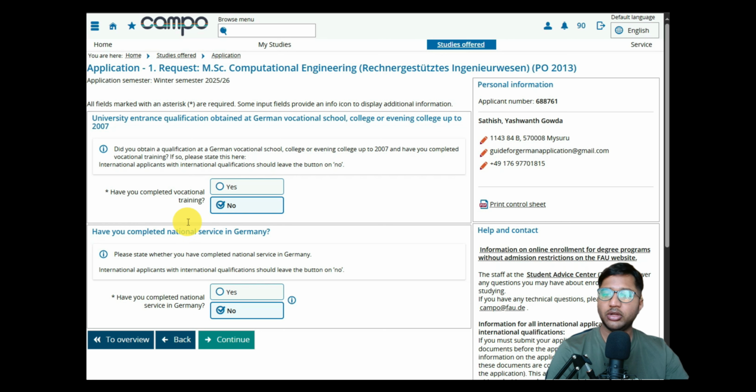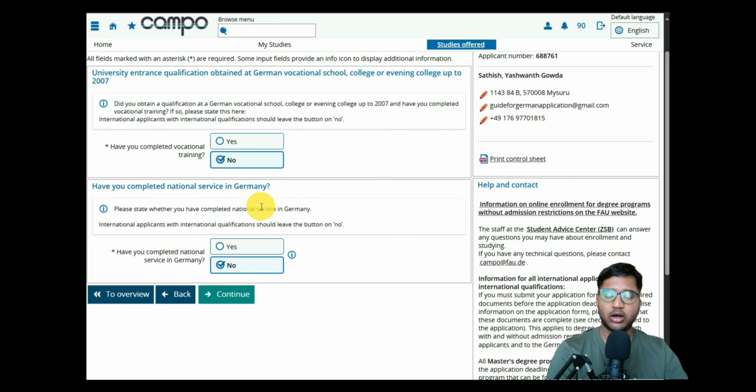Once you click on continue, it will ask for some terms and conditions that you need to fill in, yes or no. University entrance qualification obtained through German vocational training? No, because we have done it outside Germany, which is international. Then, have you completed national service in Germany? No, because we are international students. That's the reason both will be no. Then you can click on continue.